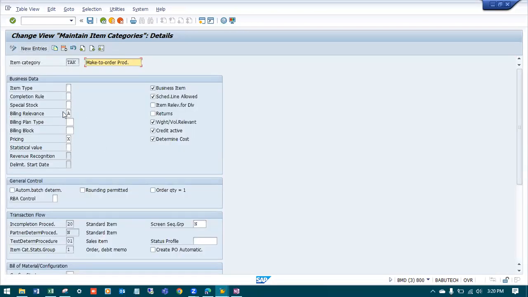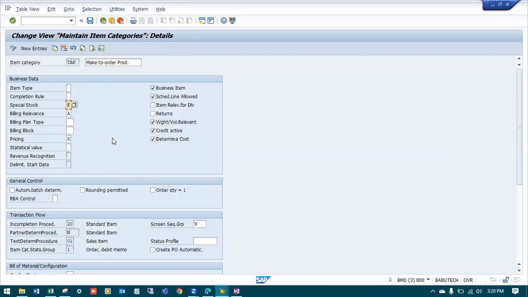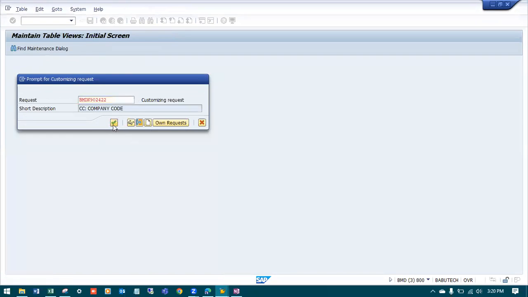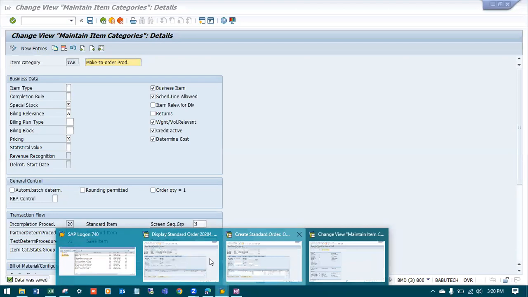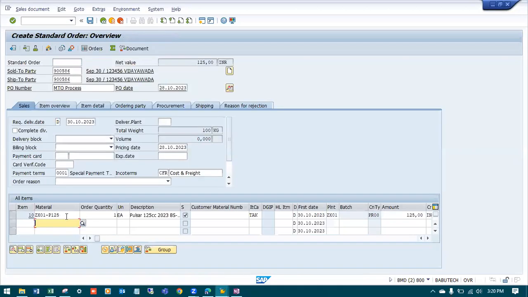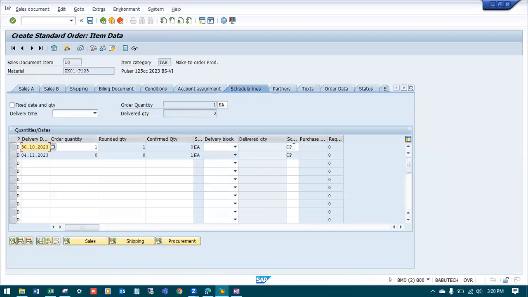this item is relevant for billing, relevant for pricing as well. And here we need to maintain the special stock E. Orders on hand. Enter. And save it. Now this is the sales order. If I double click on this, we can see here schedule lines as CP.